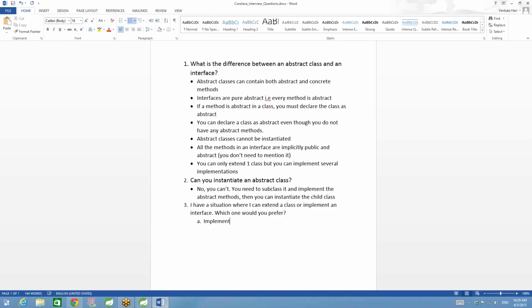Implementing the interface, because you can implement several interfaces, but you can only extend one class. Basically, multiple implementation is possible with interfaces, but multiple inheritance is not possible. We will add a specific question on that.